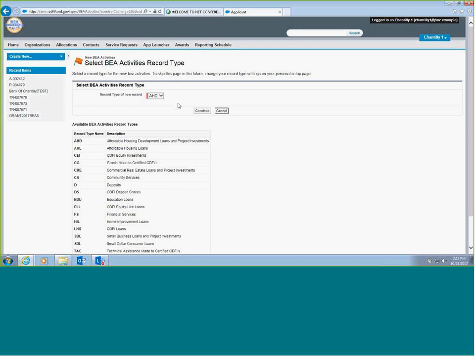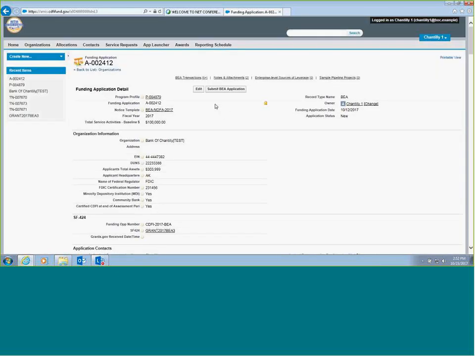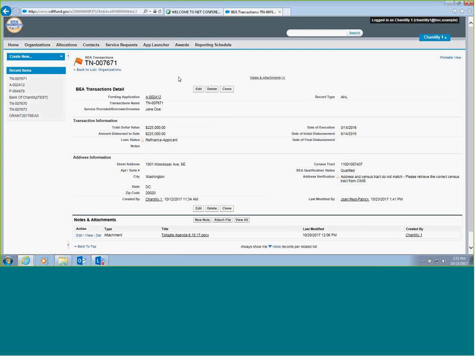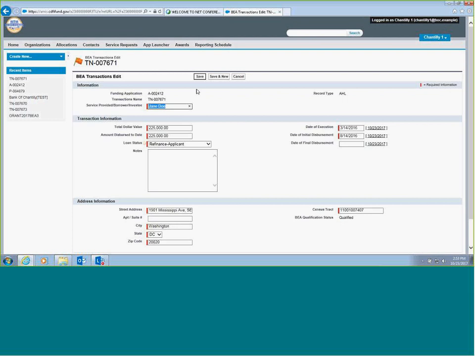Select the applicable record type from the drop-down list. Under normal circumstances, we would have selected AHL for the affordable housing loan transaction type. However, for this case, we will demonstrate a transaction that was already created. So go ahead by clicking the Edit button, and you'll note that fields denoted with a red bar are required to be completed.